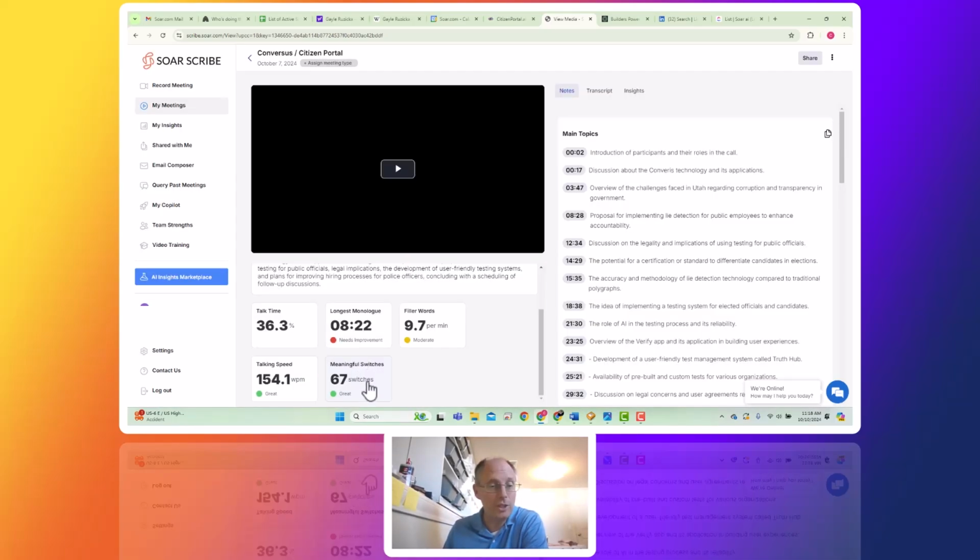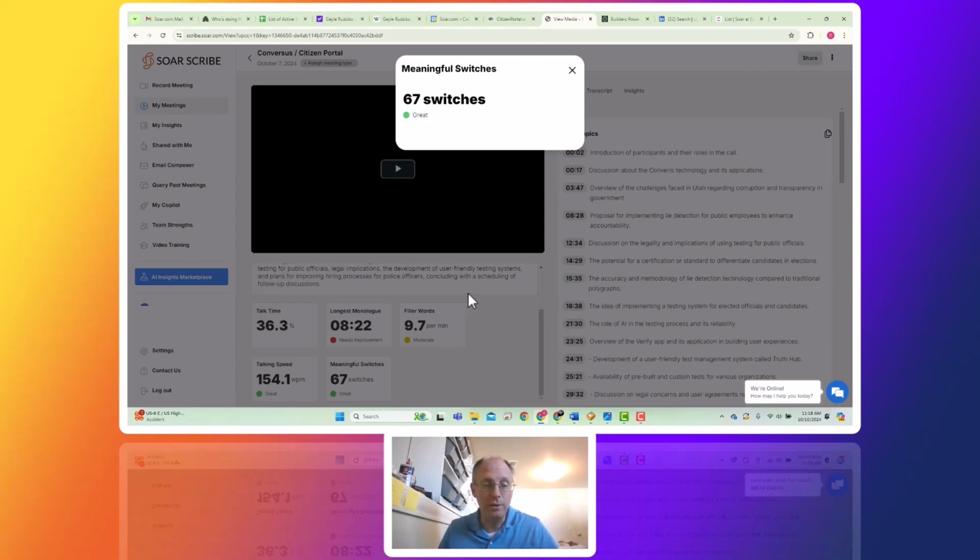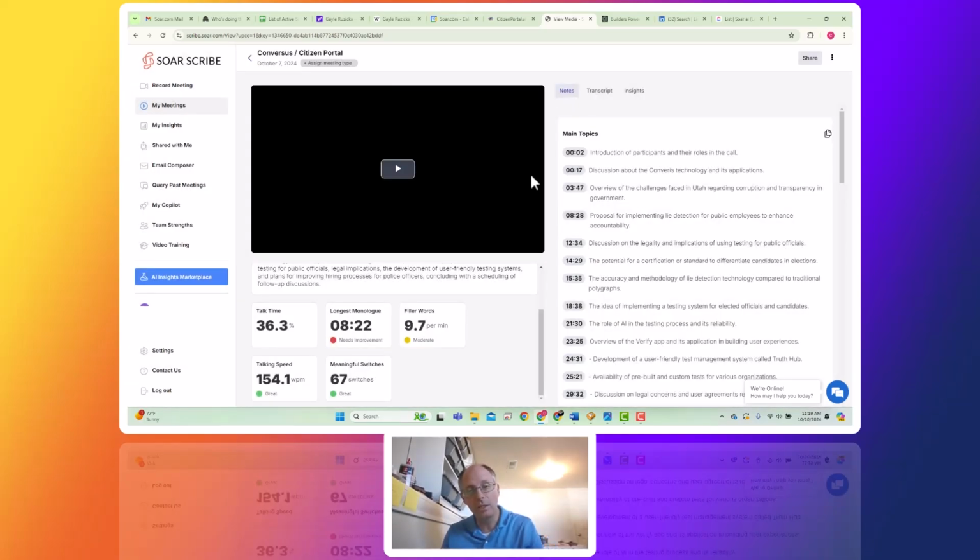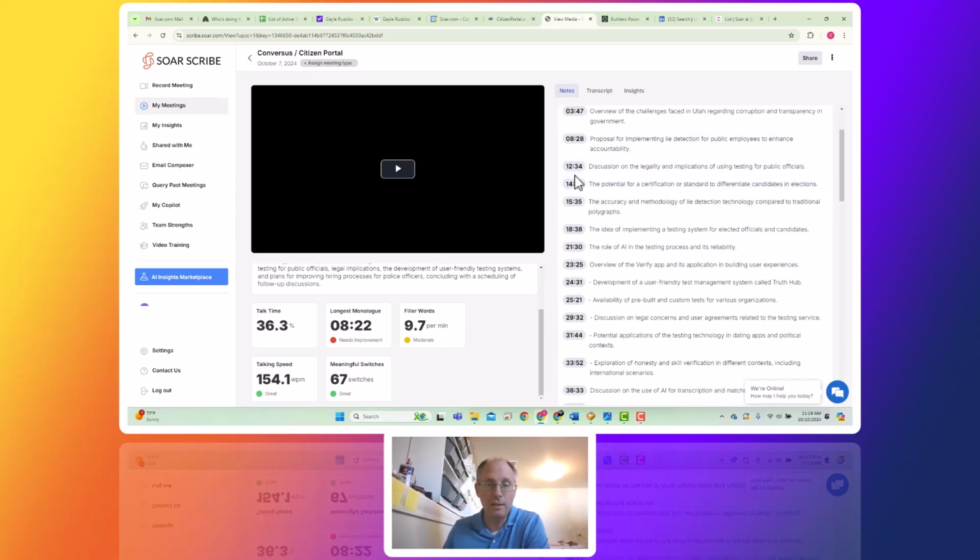And then meaningful switches, one person to another. As somebody's speaking, somebody else is going to come in and speak. They don't just butt in, and it flows in a good way. Now, over on the right, I have my notes, transcripts, and insights. In the notes, it gives me a timestamp as things progressed, and these timestamps mark when a topic changes. I could just click on one of these, and it's going to take me to that spot in the meeting.